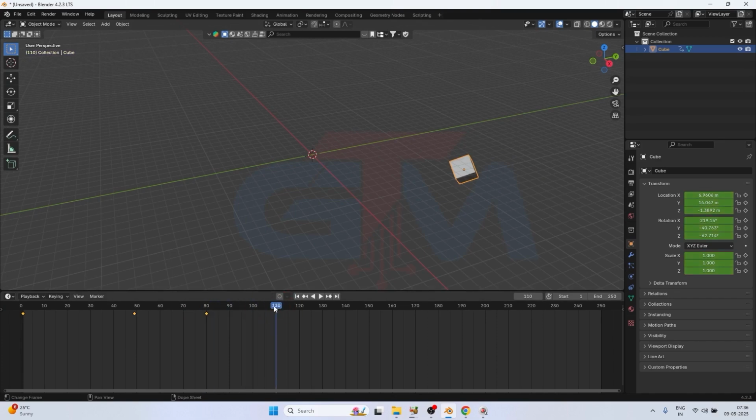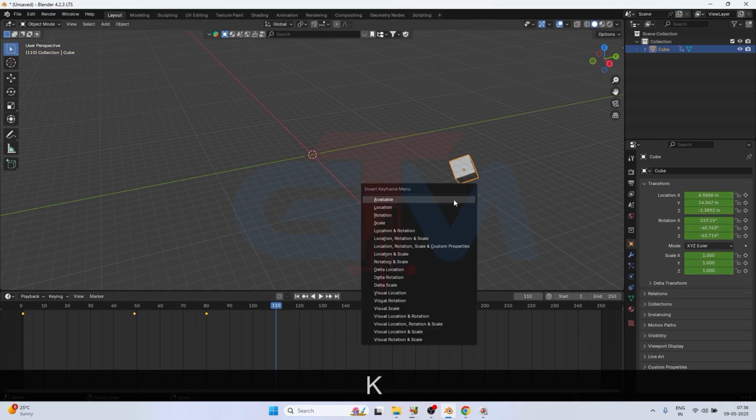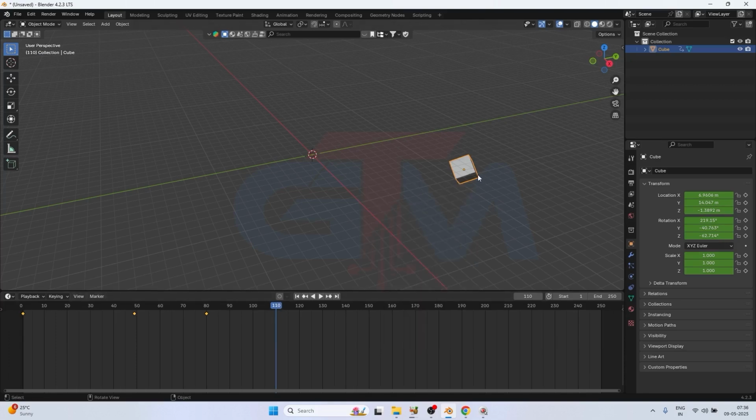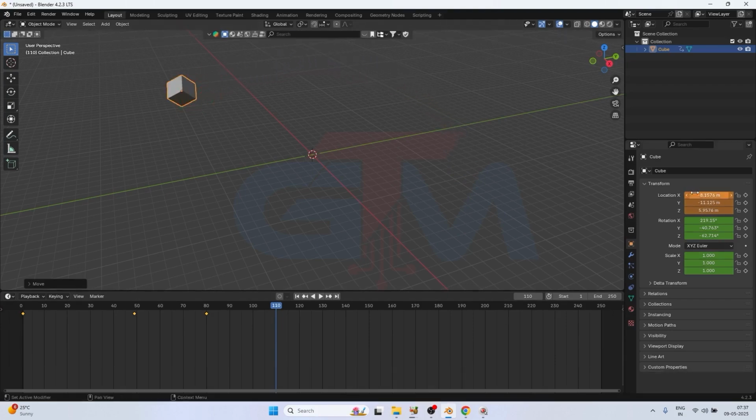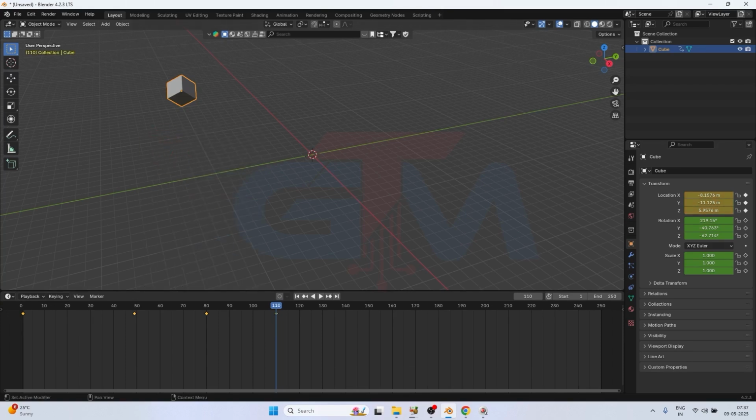I will come to 110, and I will hit, sorry, not I, I will hit K. At that time it will show the insert keyframe menu. Here, let me grab and make some changes in location. I only changed the location, right? If I hit I, it will add a keyframe for all, and I don't want that. Now my location only changed, so I will hit K, and you can see which is changed, location is changed. I will add a keyframe for only that one. See, other parts are not added.